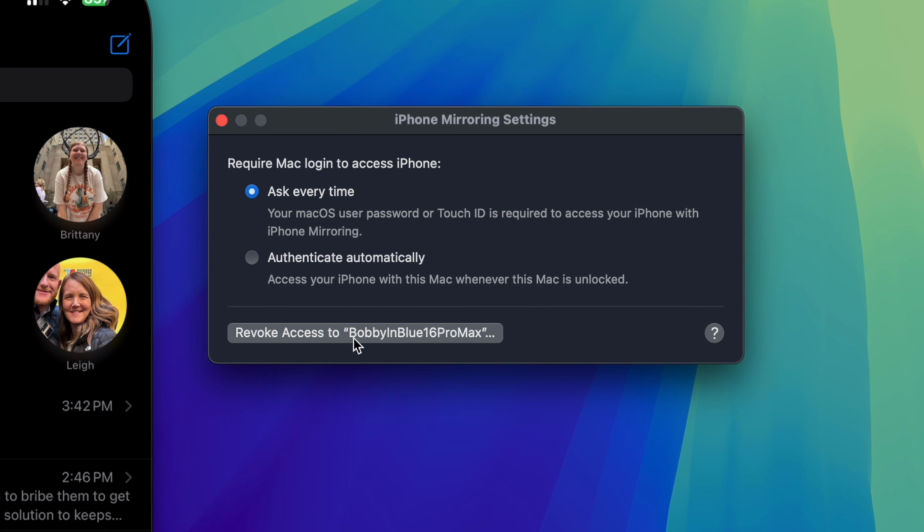And next, at the bottom, there's an option to revoke access to whatever phone you have set up with this computer, and that just allows you to disconnect the phone and the Mac so that iPhone mirroring is no longer set up between this Mac and this phone.